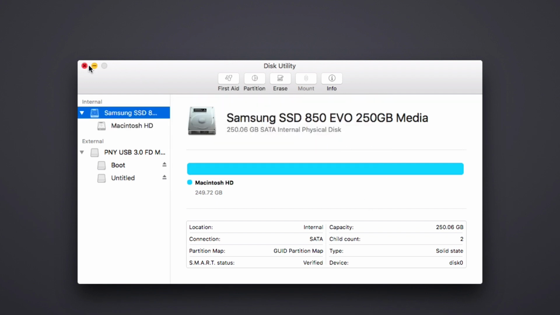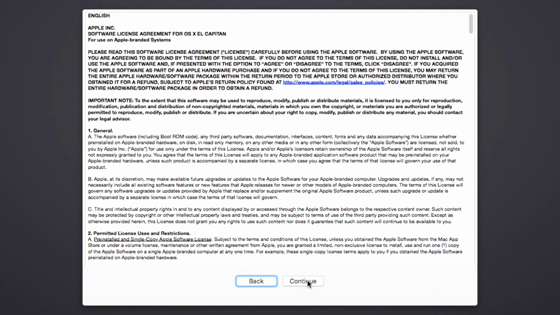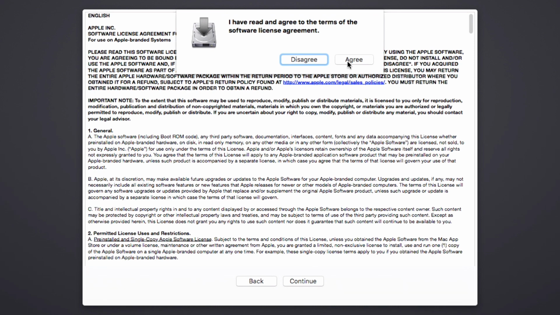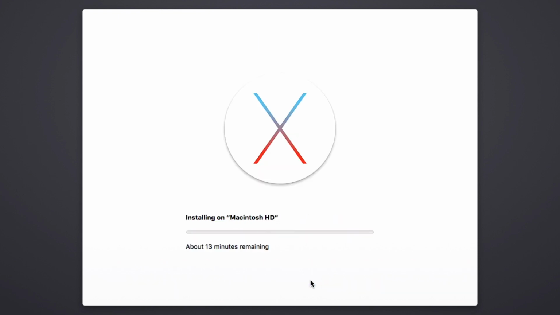So now we can close out of disk utility, and now click continue on the installation screen. Click continue again, click agree, select your disk, Macintosh HD, and then click continue. And now it's going to say about 13 minutes remaining.